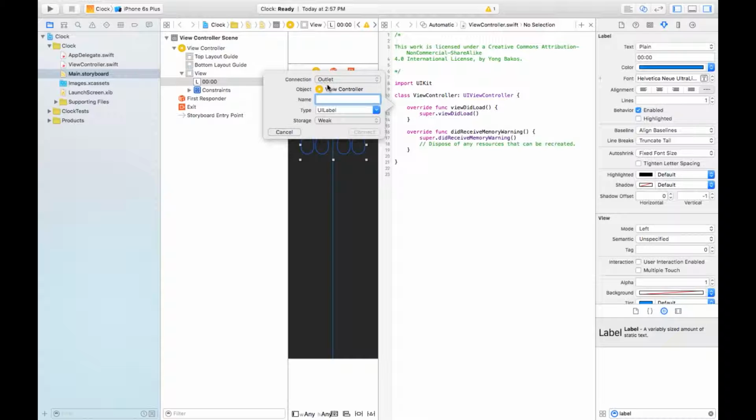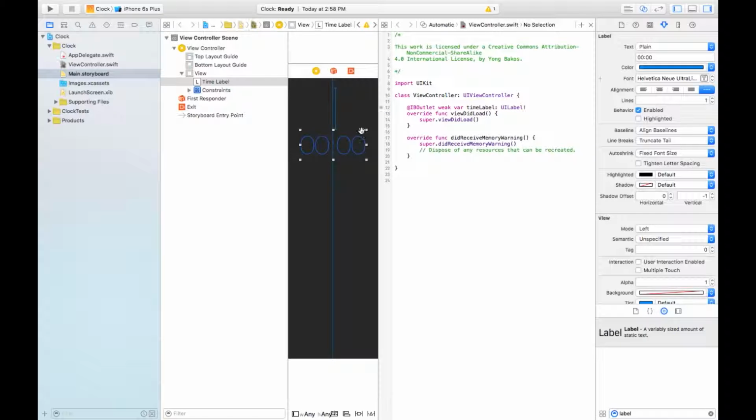And you can see the connection is an outlet. The name, I'm going to call it time label. It is of type UILabel, and the storage is weak. The storage refers to how it's stored in memory, and for the most part, we don't have to worry about that. Swift is going to take care of all that for us. Okay, once I hit connect, I now have this line of code right here.